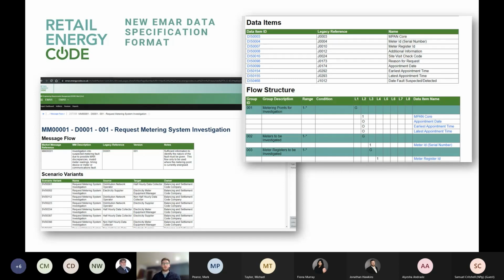Then moving into the human readable side, which is what I'm going to explain to you today. So within EMAR at the moment, we're populating this new format that you can see on screen. We're looking for this to be ready for the February release. As you can see, it's quite familiar to legacy DTC and RGMA catalogs.